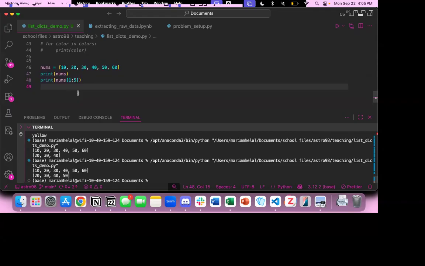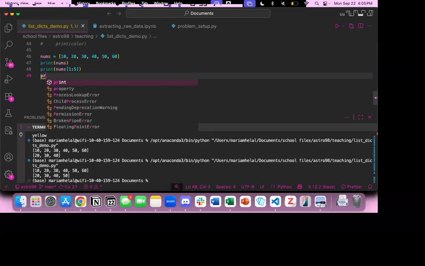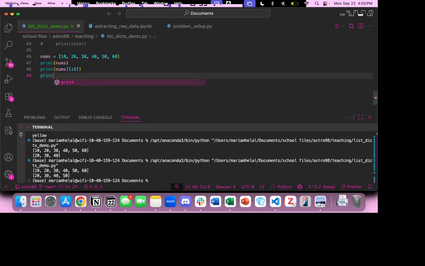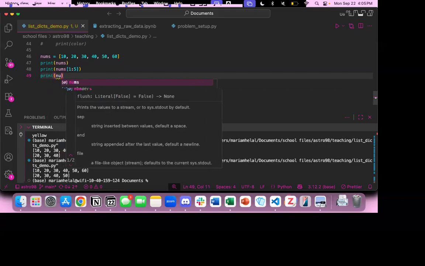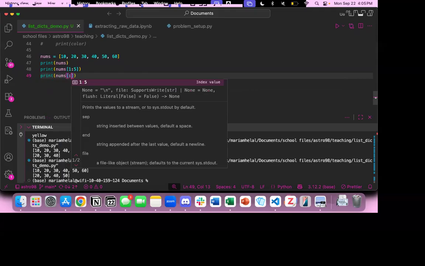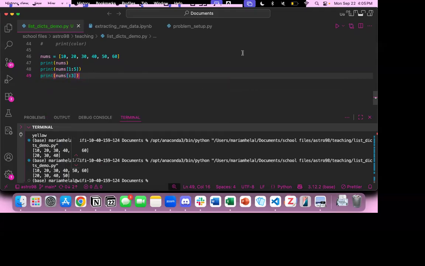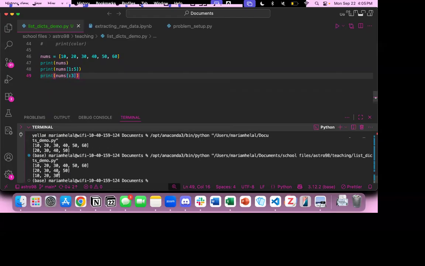If we knew that we wanted just the first, or let's see what happens. Okay, so if we know that we just want from the beginning to a certain index, then we can use a colon here, and that's going to mean that we're going to start and go until index 3. Right? So we started at 10 and then we went 0, 1, 2, 3. 3 is 40, but it doesn't include 40, remember.